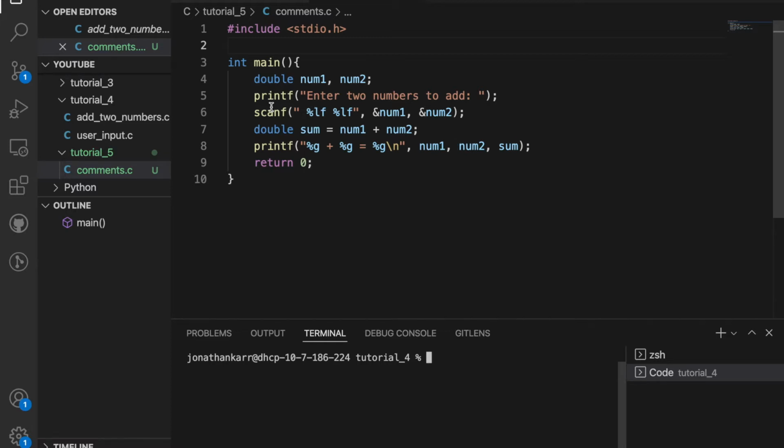So we see here that it says enter two numbers to add, and then it scans for two numbers, and let's create a comment. In C, you do this by doing two slashes, and this takes in two numbers as doubles. And I'll just put this right here. And when you run a C program, it doesn't read comments. Comments are helpful for the user.